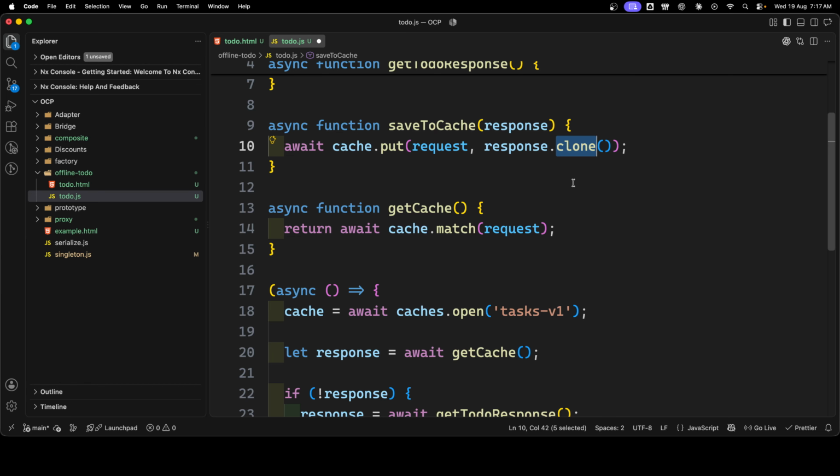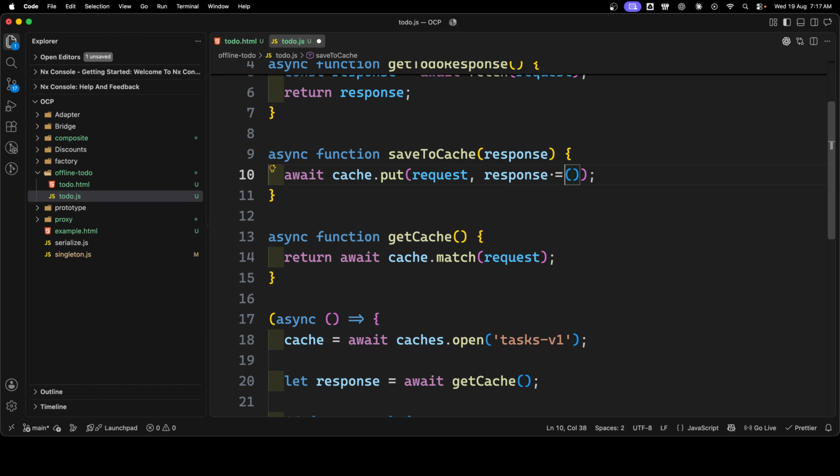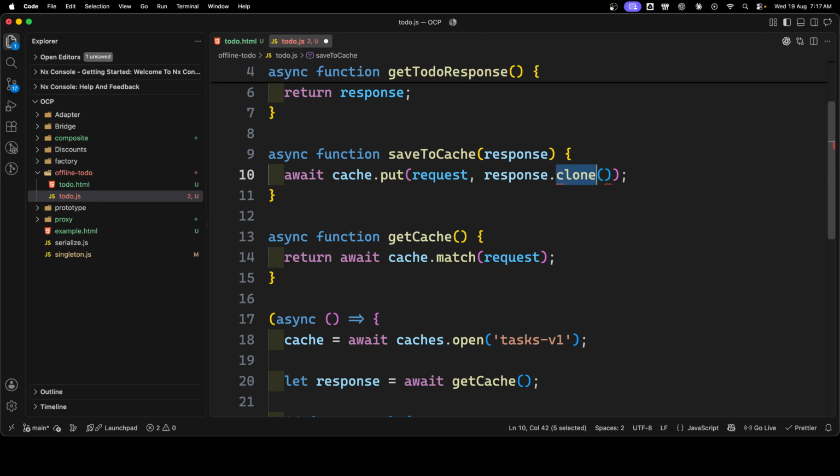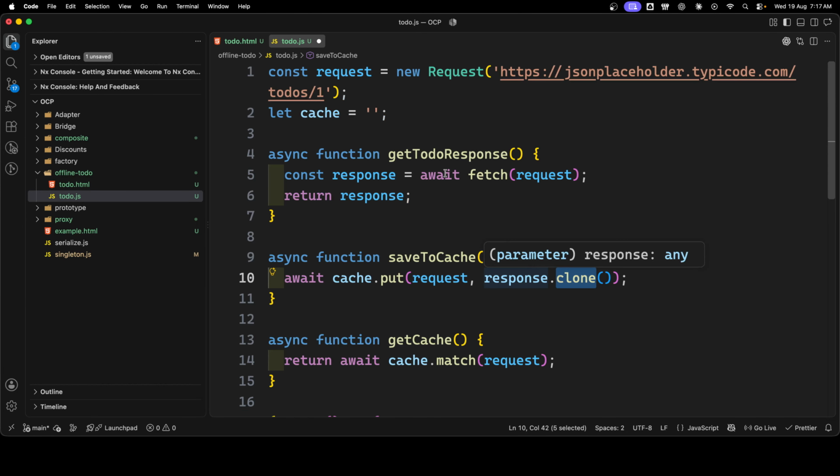But why are we using this response.clone? This is a very important part of the example. You might ask, why can't I simply use the response directly like this? The reason is that a response object has a body that is generally stream based. Fetch will return you a stream of data. Once a response body is consumed, you can't simply consume that same body again.